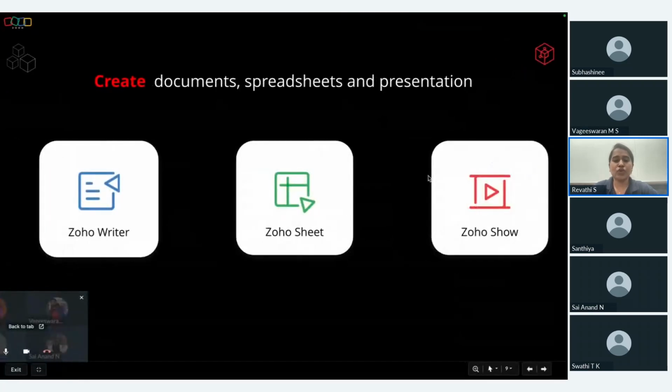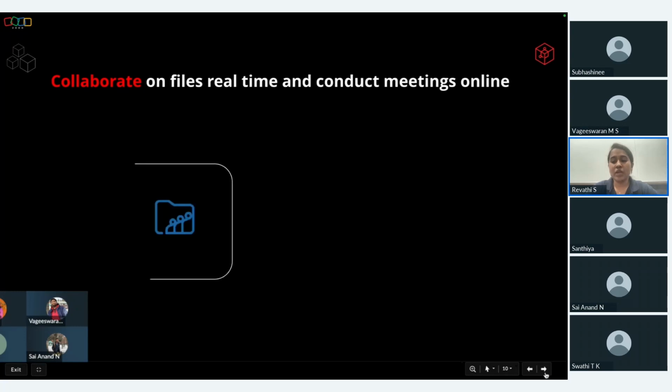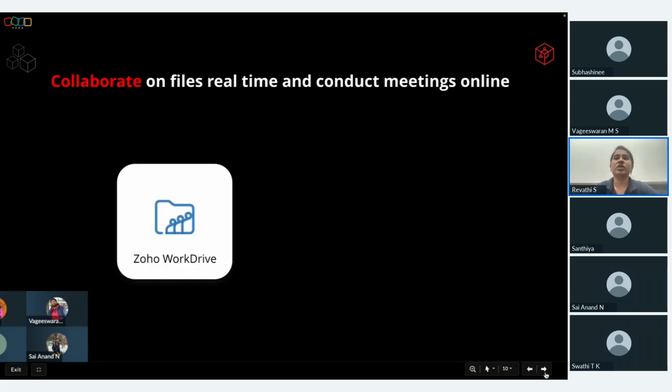So next we'll move to the collaboration platform. By collaboration, we mean that we collaborate on different things, but the major amount of time we spend on collaboration every day is file management. Zoho WorkDrive is a central repository where you can store all your organization files, be it the documents you created, the sheets, the presentations, or any other images, in whatever format it can be.